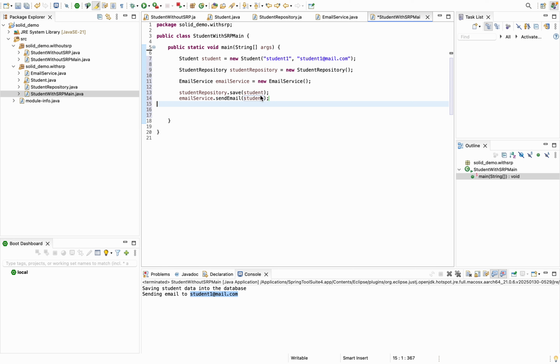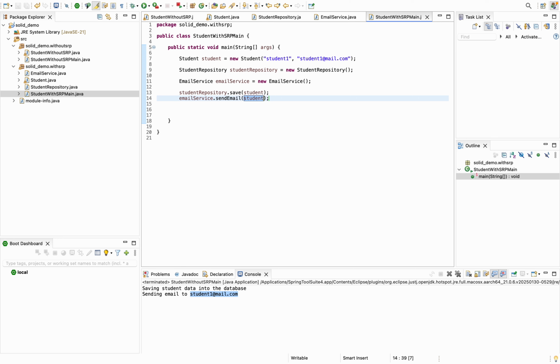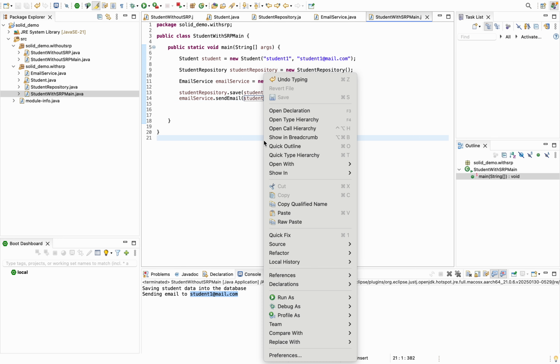Here why I am sending the entire student object to the EmailService is because we are not sure what objects are required inside the email template which we are going to send. In future, if you want only the particular email address, we can modify this EmailService method to get only the string for the particular email, and we can send only student dot getEmail for this method. So now let us execute this.